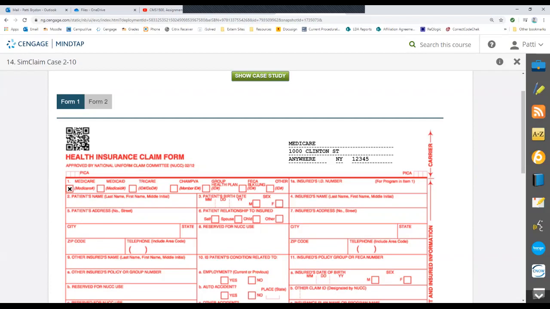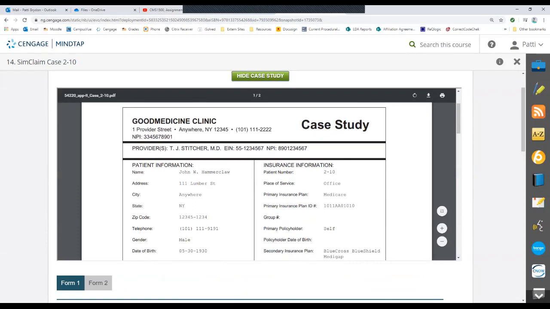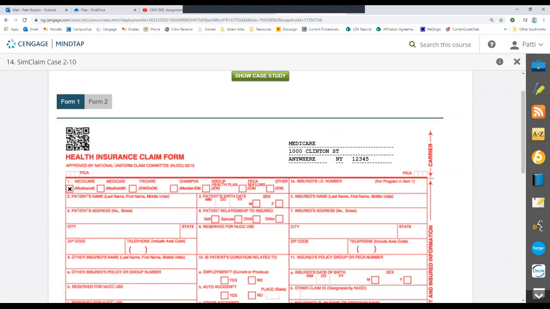Moving to box 1A, this is the insured's ID number. So again, let's look at that case study. And there's Medicare, and then the primary insurance plan ID. Again, I'm going to copy this, hide that, and paste that right there. That is their ID number.